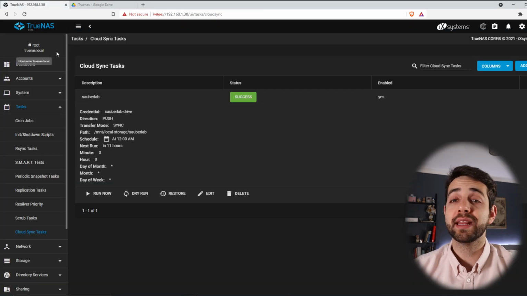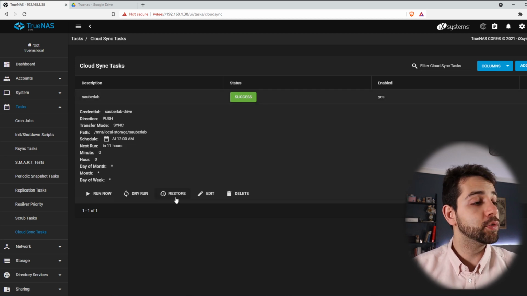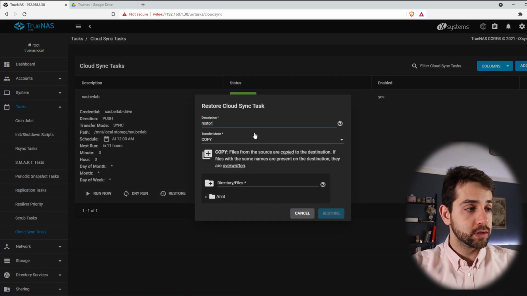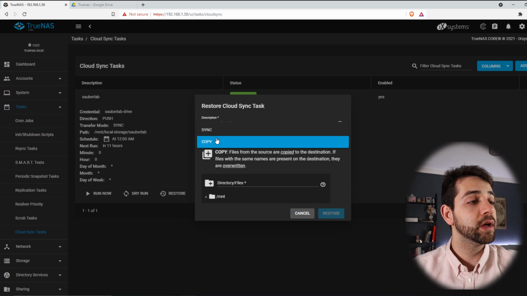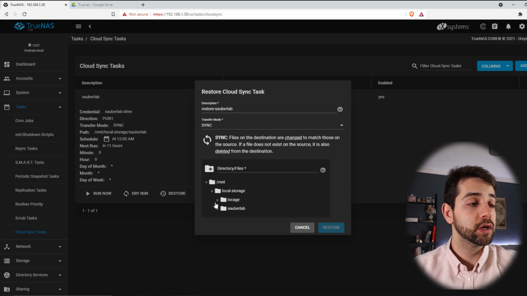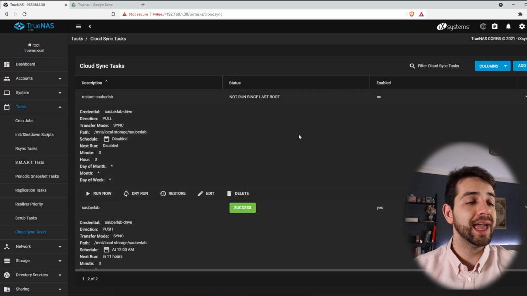Now I will give an idea. Imagine that they finish to upload and I get a virus or I want to recover everything. So I can come here and put restore and I can define the same one. I can put restore Sauber-Lab. I want to sync and I want to be in the same location. So I come here and select this one, put restore. So there will appear another activity that will be called restore.